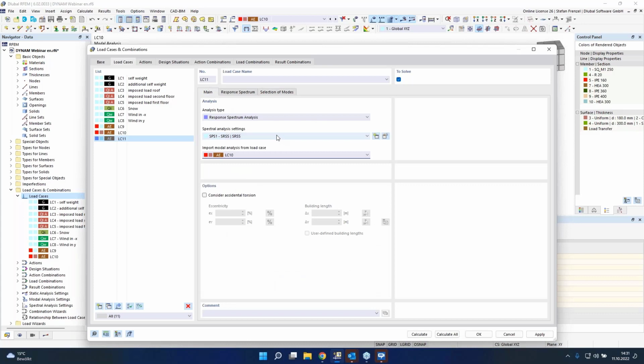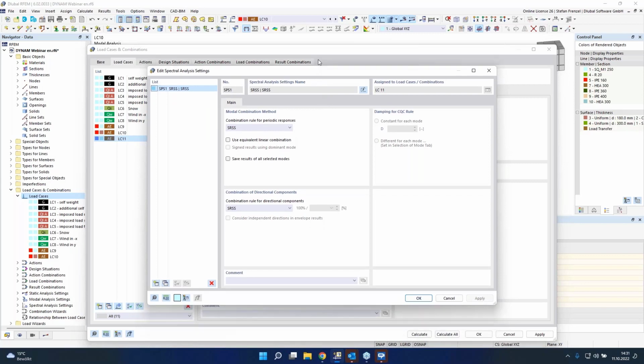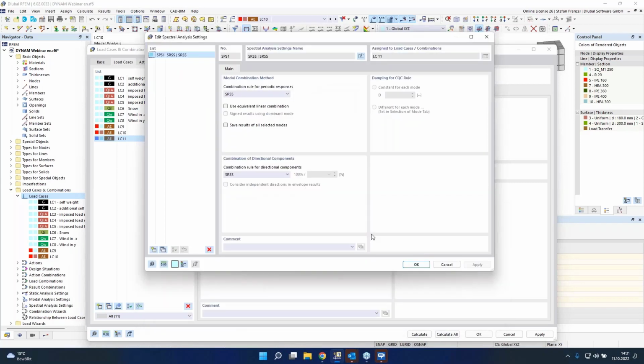And here in the main tab, we have to use, of course, our spectral analysis settings, or we have to change them. Therefore, we go on edit. And in the edit button, you will come to the settings. And settings are changeable, of course. The first one is, of course, the combination rule for the periodic response. So here you are able to use the SRSS rule, the CQC rule, or the absolute sum rule. So the Eurocode says here in this case that you have to use the SRSS rule or the CQC rule.